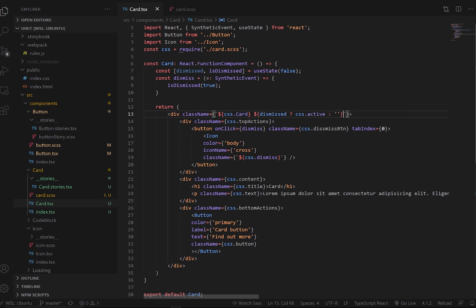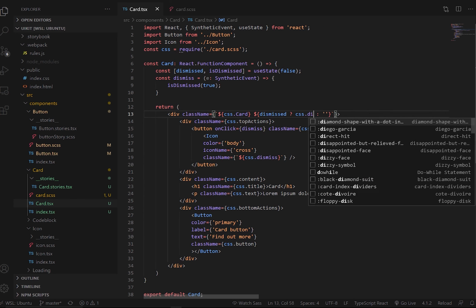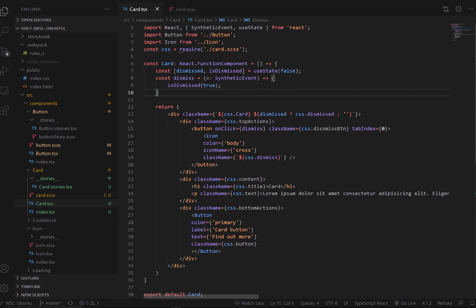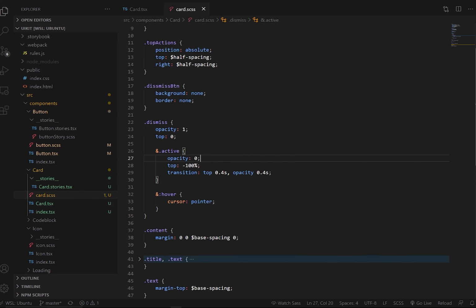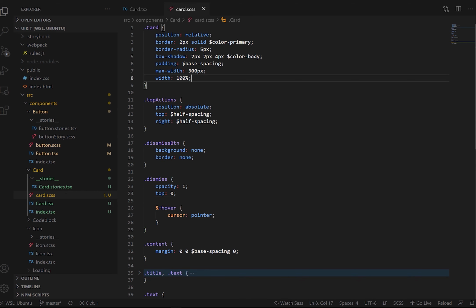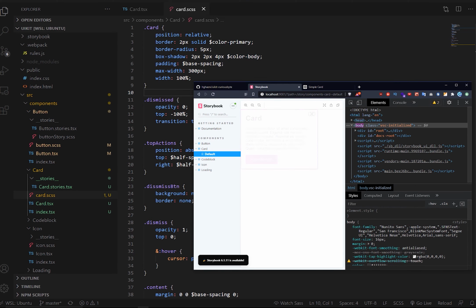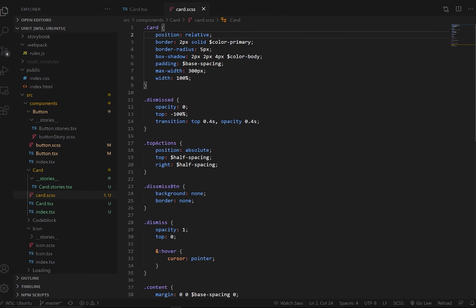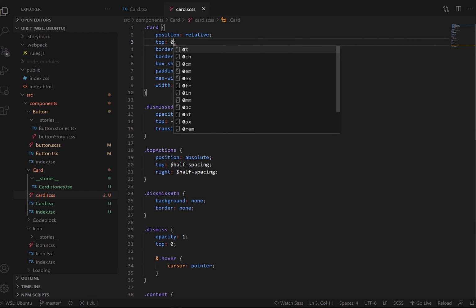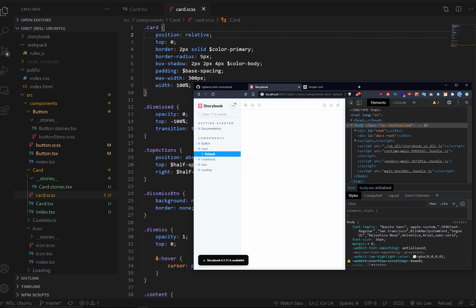So if we go here, and we'll put that as dismissed. Go back here, change that to that, and we'll go to card. Don't really need to do anything with that. Right, let's see what happens. Click that, and it's gone. We'll just need to make sure to add this top property here. Cool. Right, I think that's in a much better place. So if they dismiss something, it's gone.